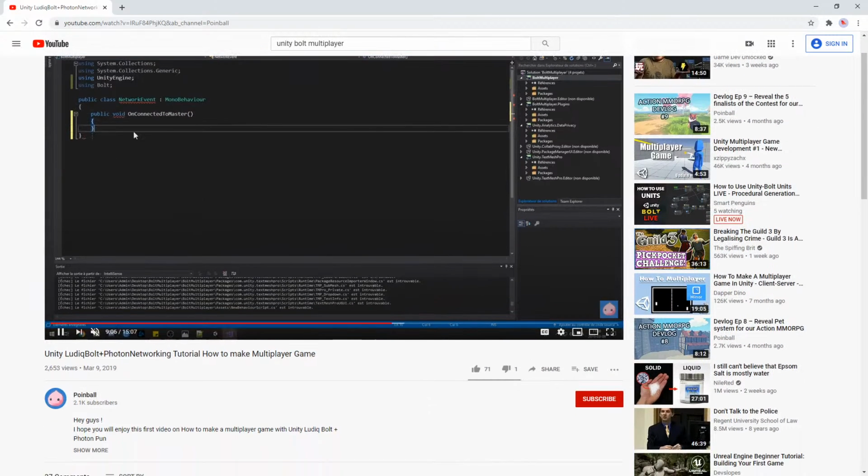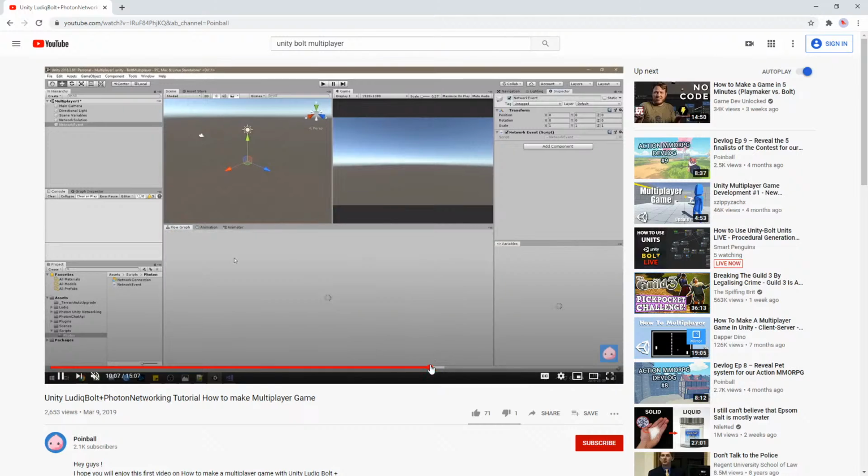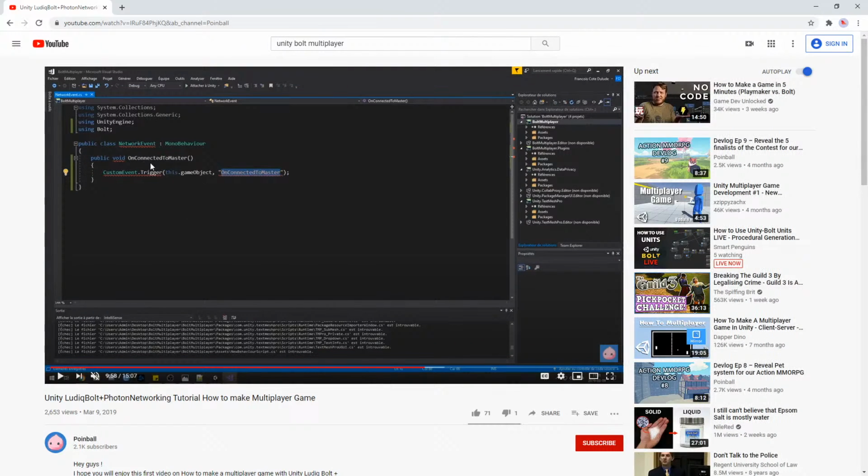Like I said, there is this class right here that you have to create, which is just converting some of the Unity events, like connected to master, some events that are used by Photon, to actually trigger a custom event in Bolt. So if you really want to create multiplayer, probably Photon is the one that you have to go with. I haven't tried it myself.